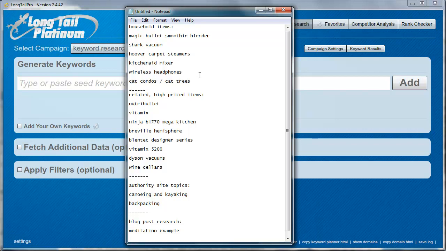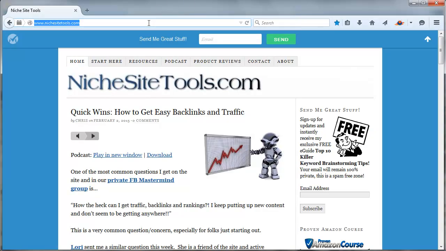The only research I did, which took me about 5 minutes, was to plug in some of these items like Magic Bullet Smoothie Blender, KitchenAid Mixer, and things like that. And these are some of the items that appeared or that came to mind. So I typed them into Google. Let's click over to Google real quick, and I'll show you exactly what I'm talking about.